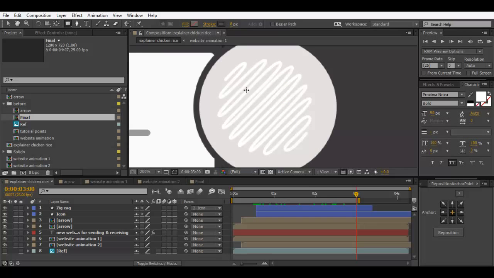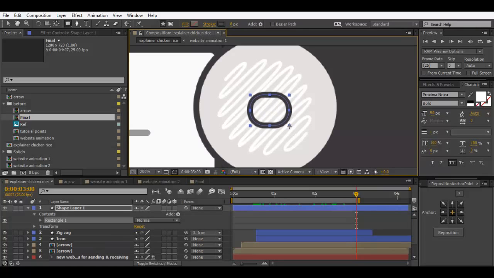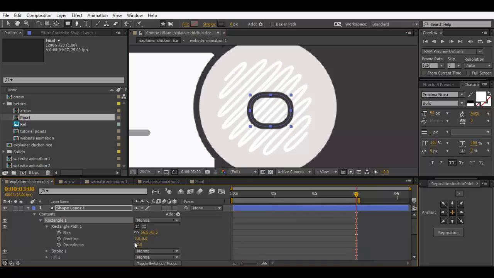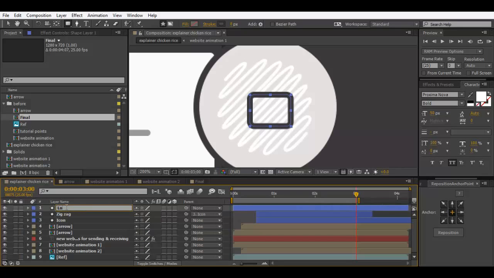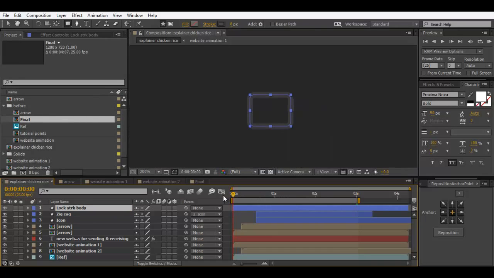All right, so what I did was, for example, I'm gonna create a rounded like that. Let's just say like that, just for example. And the roundness, just quit that a bit. Let's just say around 6. Yeah, that looks fine. And I'm just gonna call this lock stroke body. All right, pay attention.